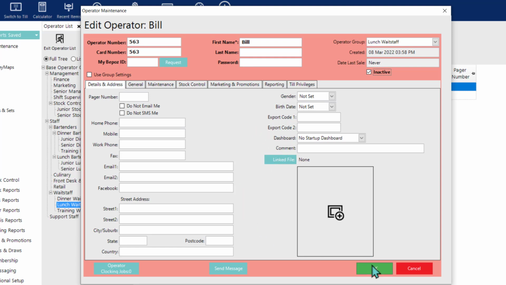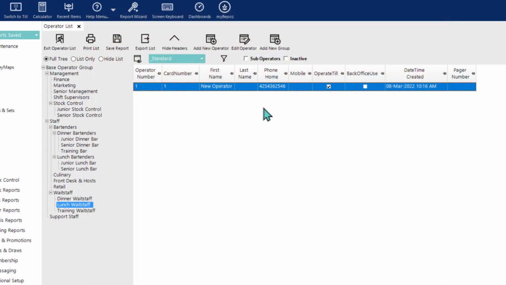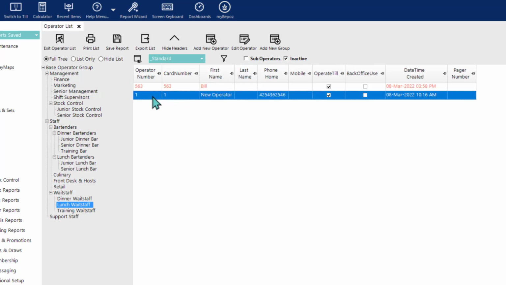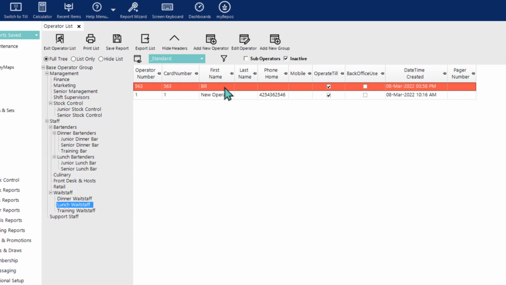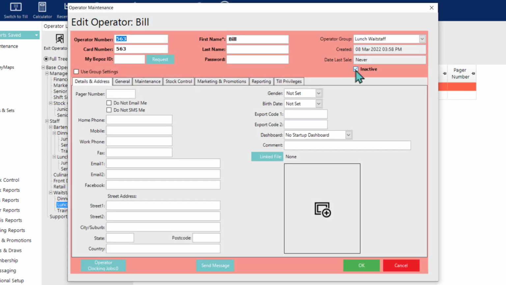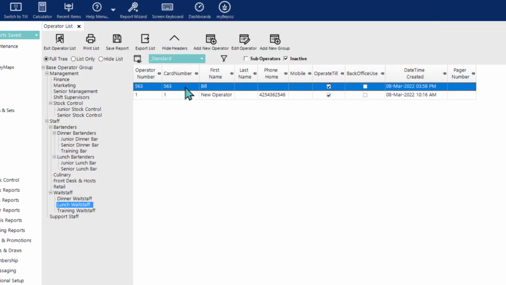By the way, if I save this with the record marked as inactive, the record that we were just looking at is going to be hidden from the operator list now, but we can view inactive operators within the list by turning on this inactive flag, and that way we can find it. It's going to be highlighted in this same color, and we can find it to edit it, open that up, and reactivate it and save it.